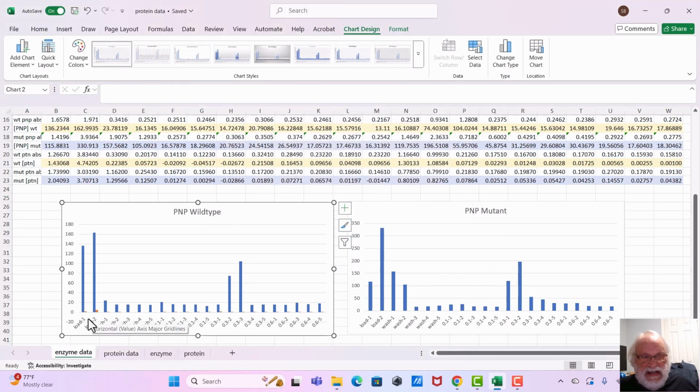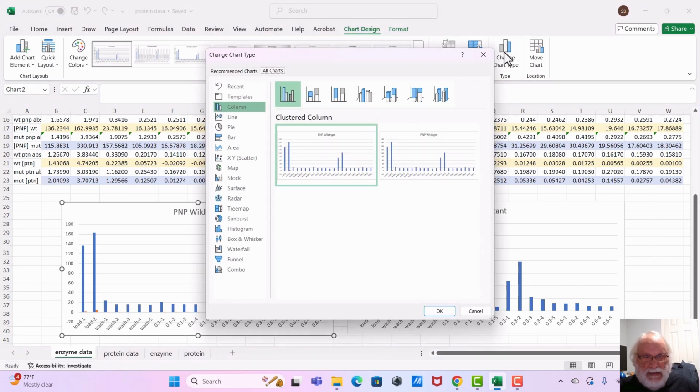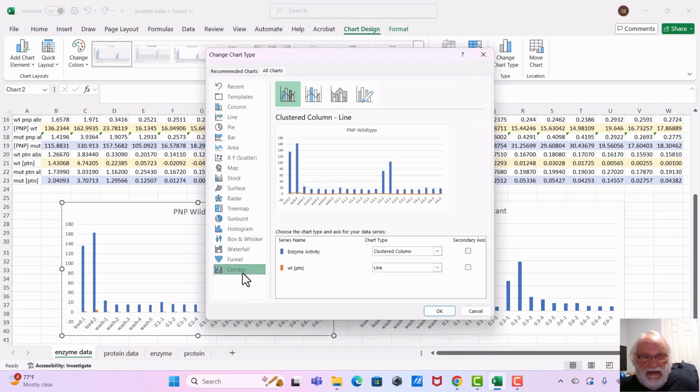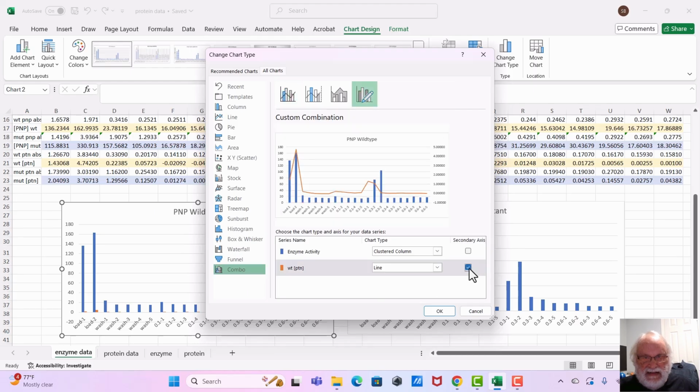And what you see here is a little bit of orange in here. You may see that, but it's because the two scales are so different, it assumes it's all using just this one y-axis over here. But there's a function here in change chart type. You click combo, hit secondary axis, and there the data will be in place.